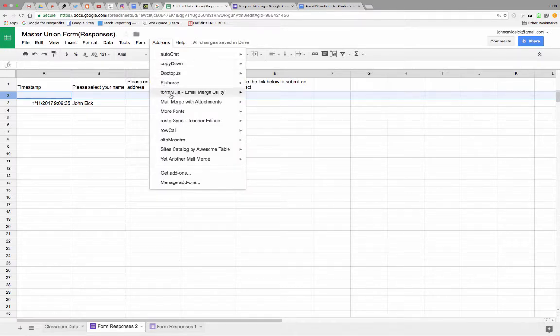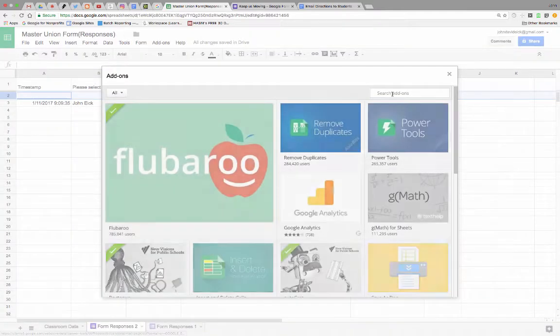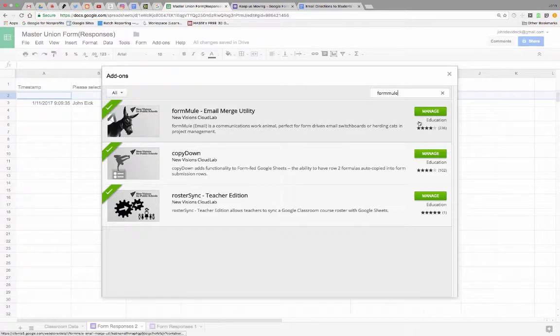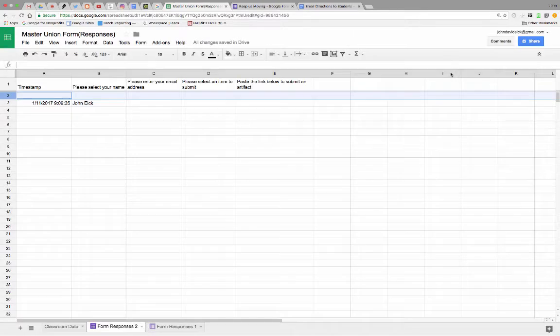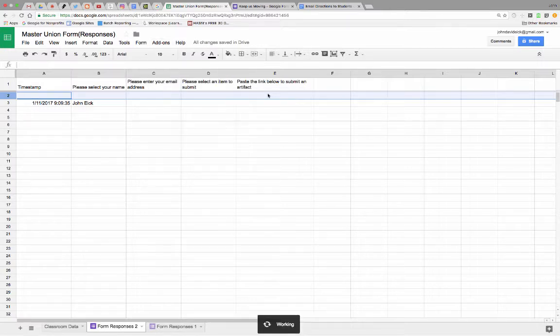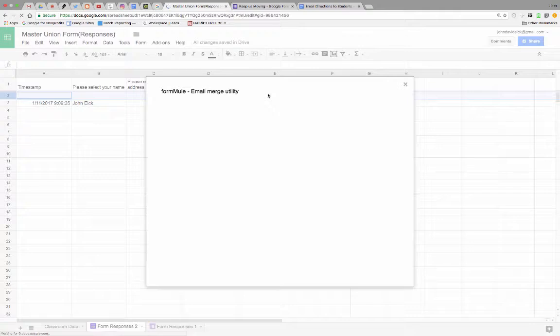If you don't have the add-on called FormMule, then just go to Get Add-ons, type in FormMule, and attach it. So the way that would look is Get Add-ons, and then you type in FormMule, and then you'd find FormMule, and it'd say free, and you click there, and you get that add-on. But once you get it, it'll pop up here, and I'm going to launch FormMule right there. So FormMule is going to say, hey, thanks for clicking on FormMule.